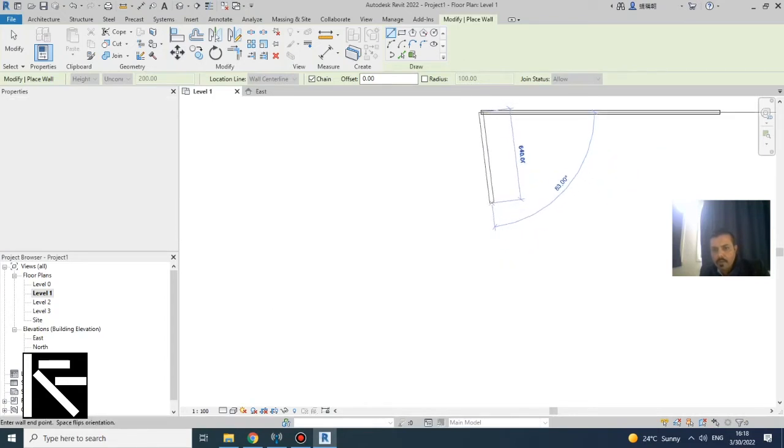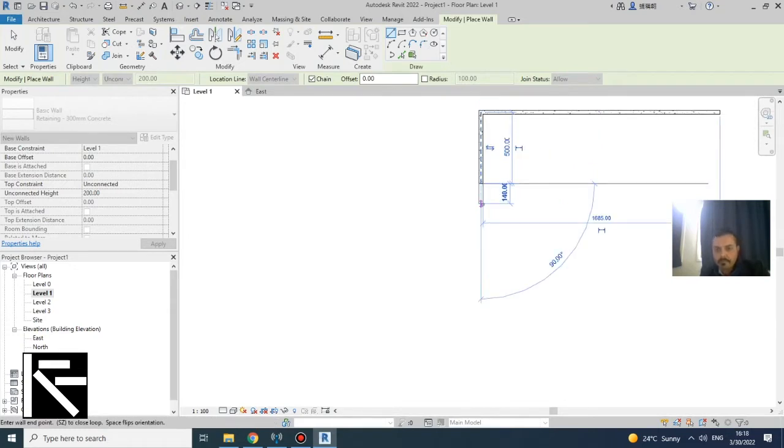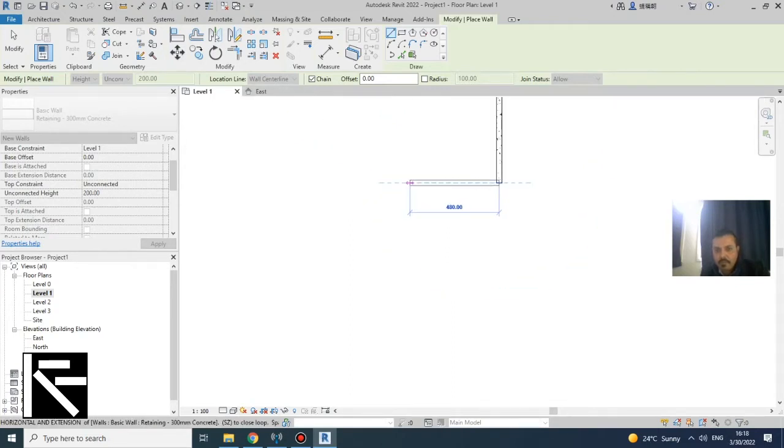Maybe I can go down somewhere about 500, which is 5 meters. For sure you can do what you wish. Since the chain connects all these walls, they work as a chain. By the way, there is a wall center line location. This is the defined width. As you can see right now, it shows the center line of the wall, so it means that I'm drawing from the center.